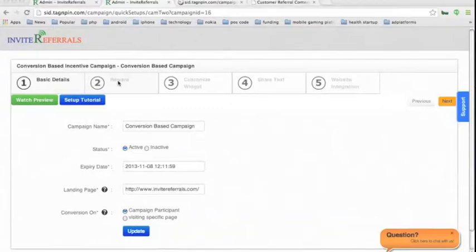Hi, in this tutorial I will guide you through the quick setup of the conversion based incentive campaign.